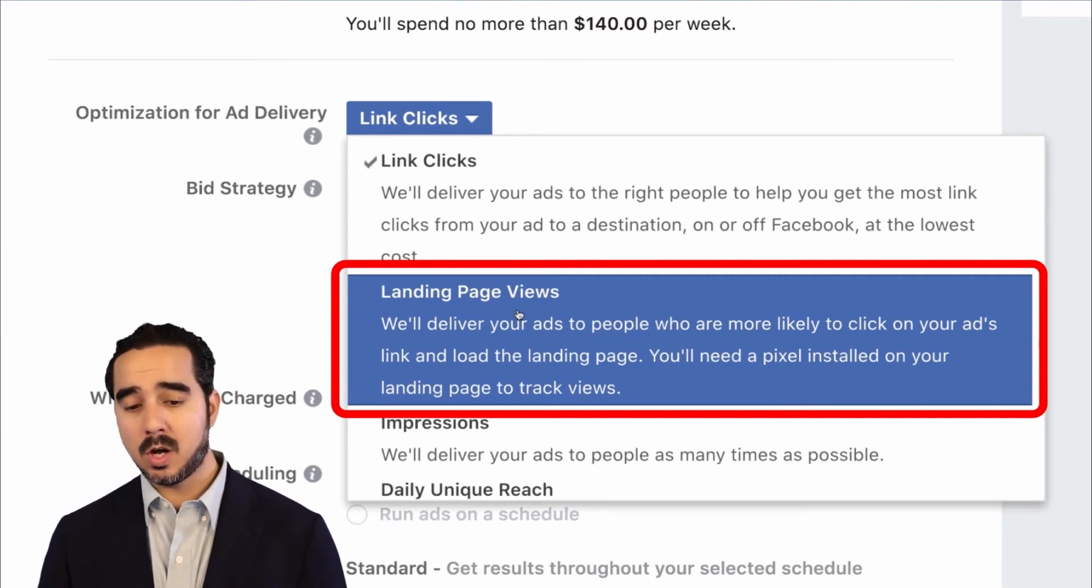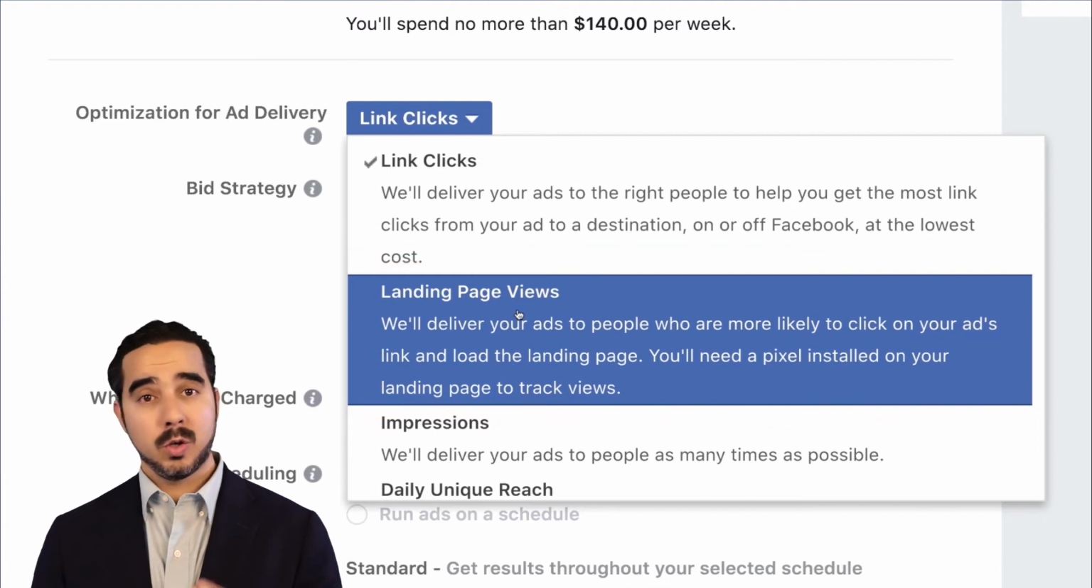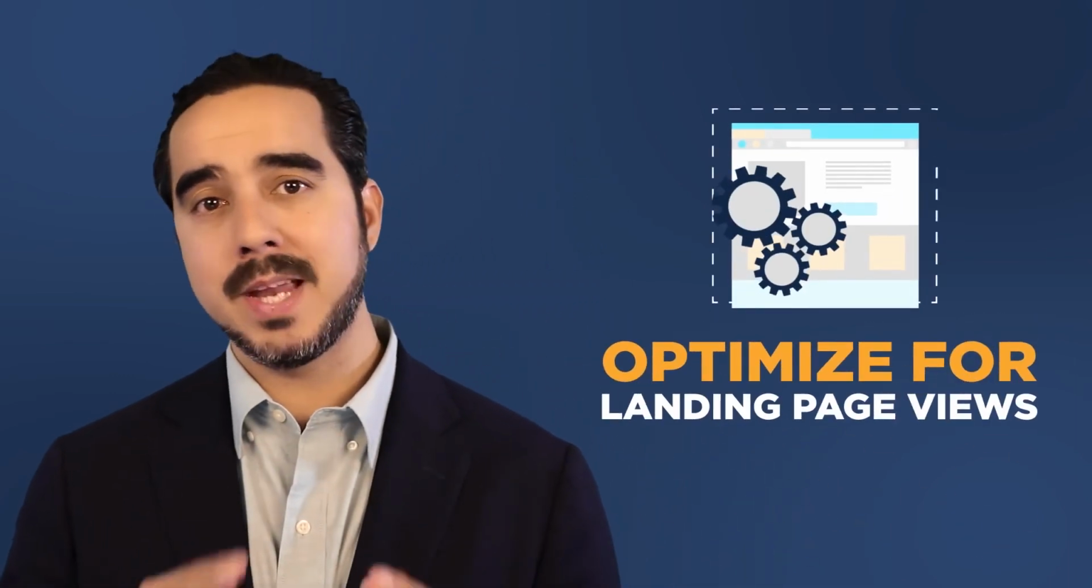You'll need a pixel installed on your landing page to track views. On this one, if you are going to do a link click, you don't need a pixel. They're sending people to the traffic or to Amazon, but if you want to do a landing page view on your e-commerce site, you cannot do this on Amazon, but on your e-commerce site, you can actually optimize for landing page views.